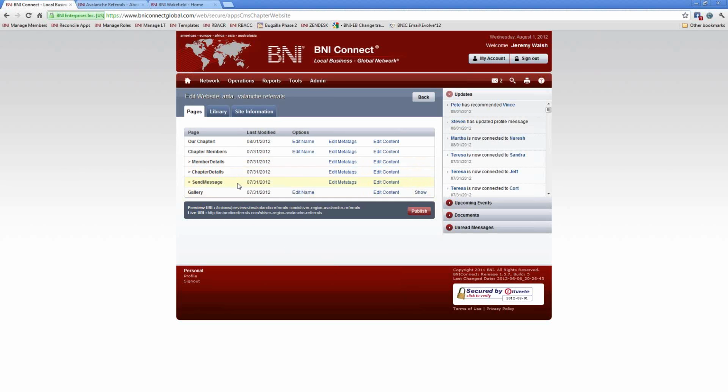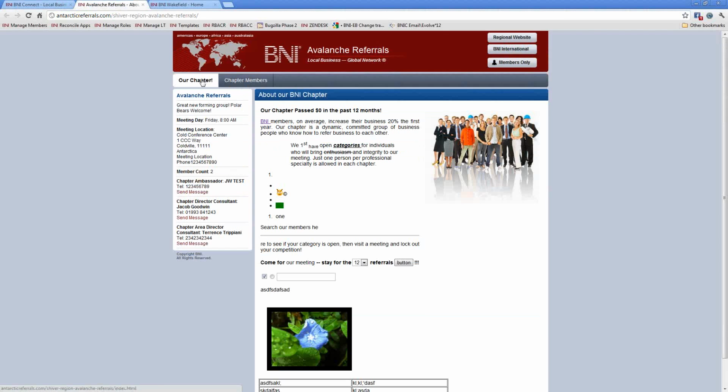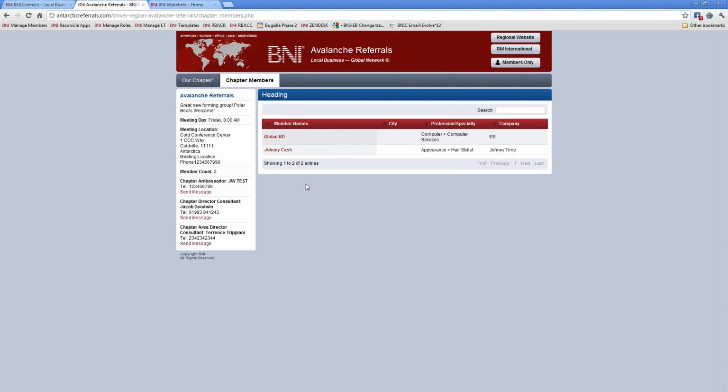The only one where it's slightly different is this chapter gallery. Now, this chapter gallery is something that you see that you have one more option here. And what you can do is if you're using it, you can show this. If you're not using it, you can hide it. Going back to this page right now, you'll notice there's only two tabs here. We have our chapter tab that we had renamed earlier, and we have our chapter members tab, which lists all of our chapter members. I only have 2 members in this chapter right now.